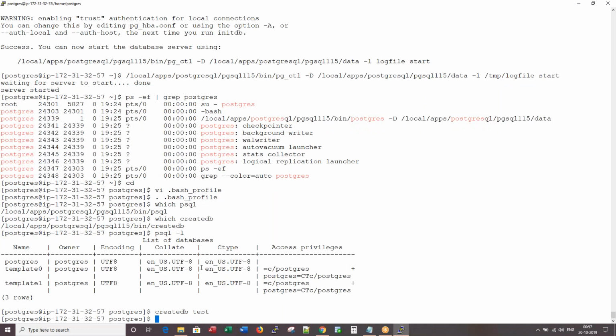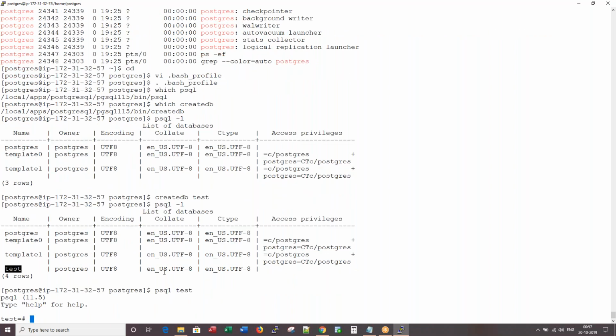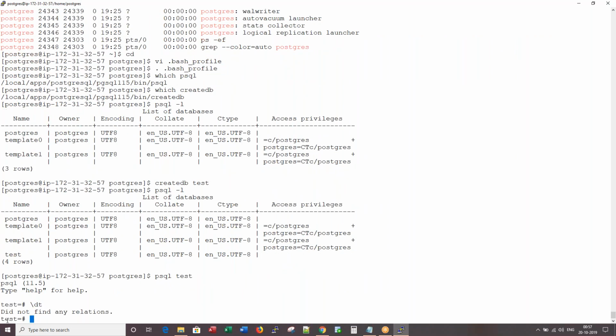You see how fast it created? It just copies this test database from the template1 structure. So you see I got a test database. Let's connect to this test database with psql test. I connected to the test database here. There are no tables.